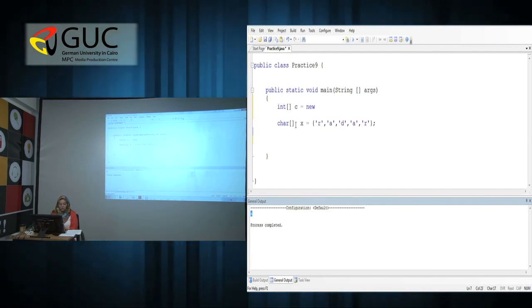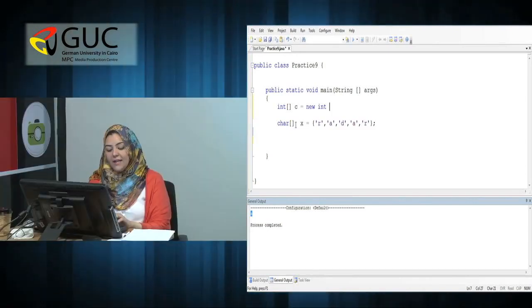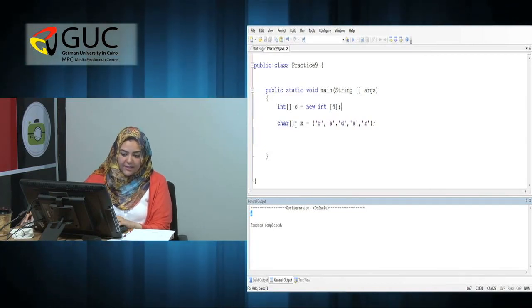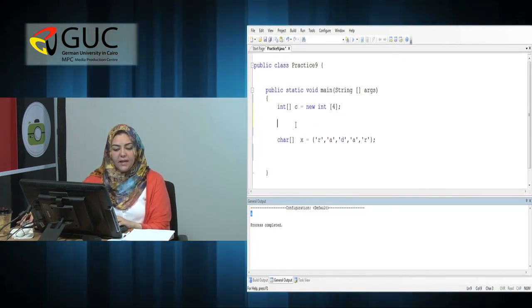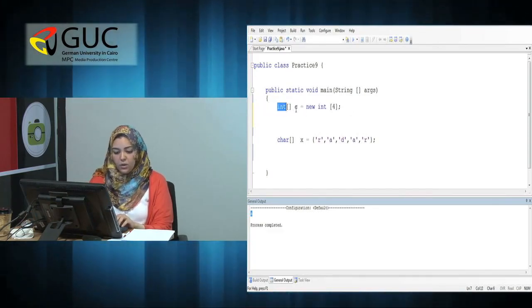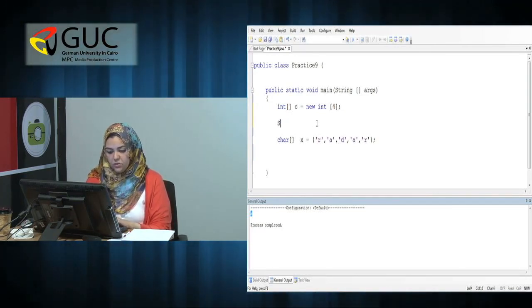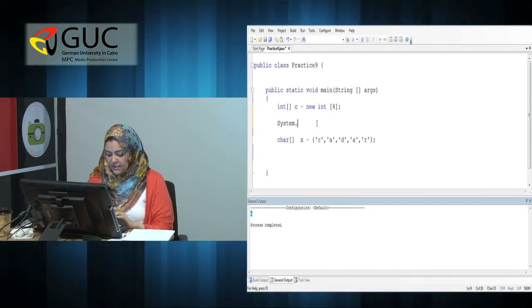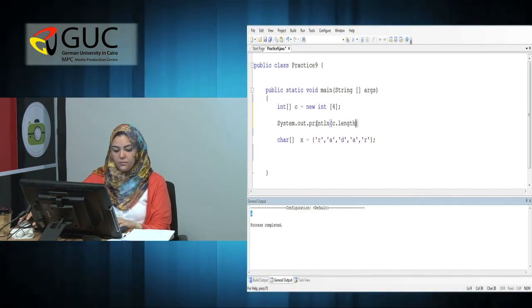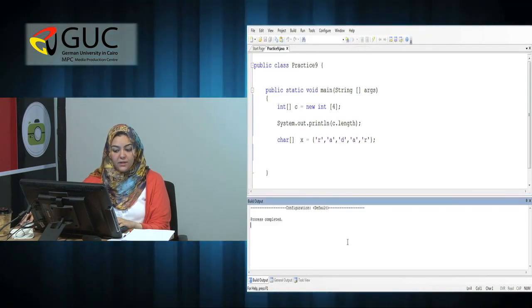So I will say new, and then you say int, and then you open square brackets and give it the length, which is 4. So far, from this line, you have created an array of type int, and it's called C, and it has a length of 4. And if you want to be sure that it is length of 4, you can do something like this, print line C dot length, and then print. And then you see 4, which is the same size that you've passed in the square brackets.